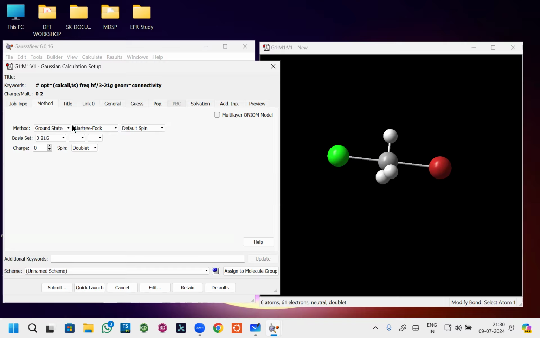So let's select the method: ground state. Here we are going to use the Hartree-Fock method with the default spin. You just go with the default spin. Then here I will go with the basis set. As you increase the standard of your basis set, the time required to complete this calculation also increases. But I will go with 3-21G, the basic one.